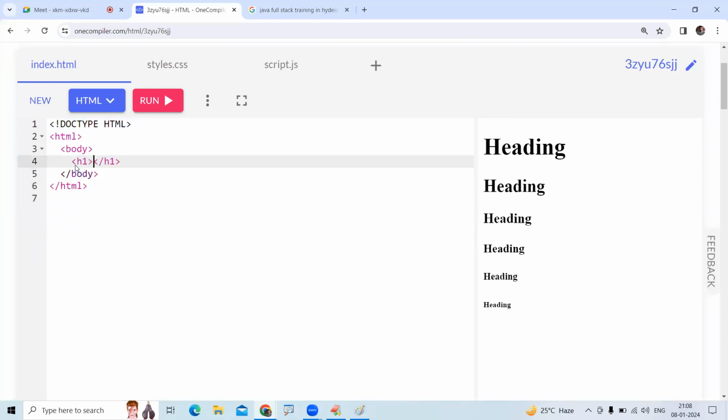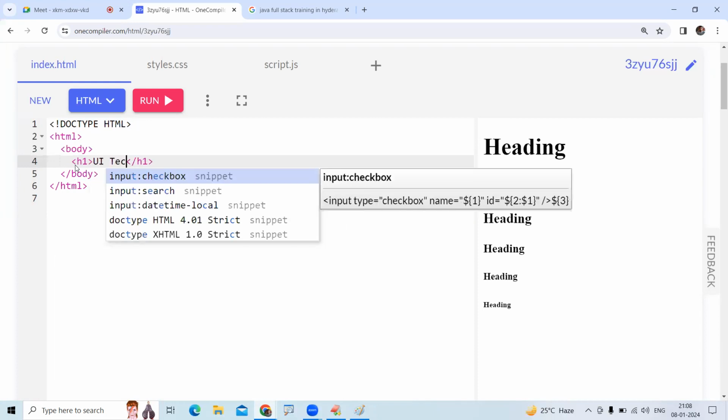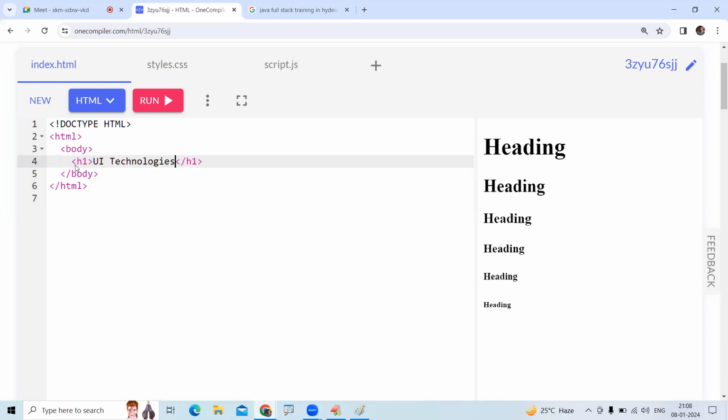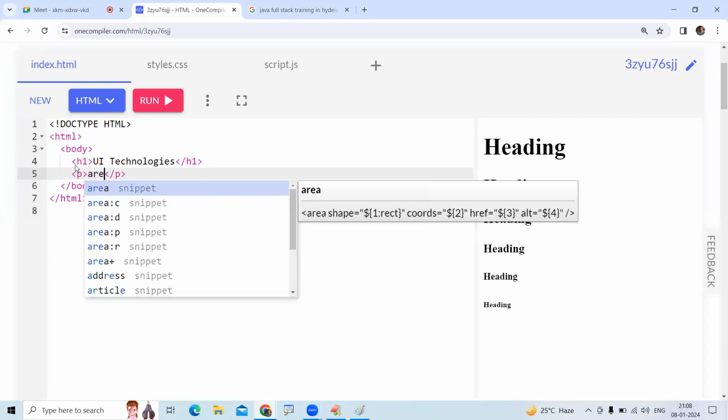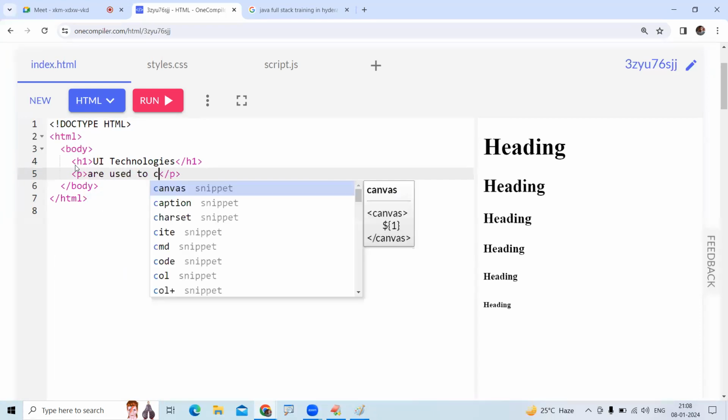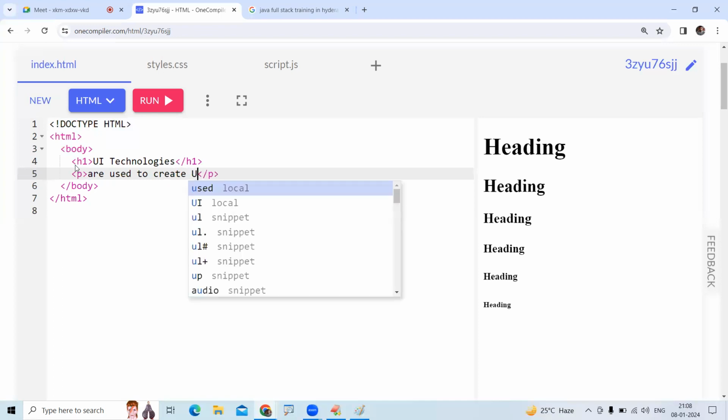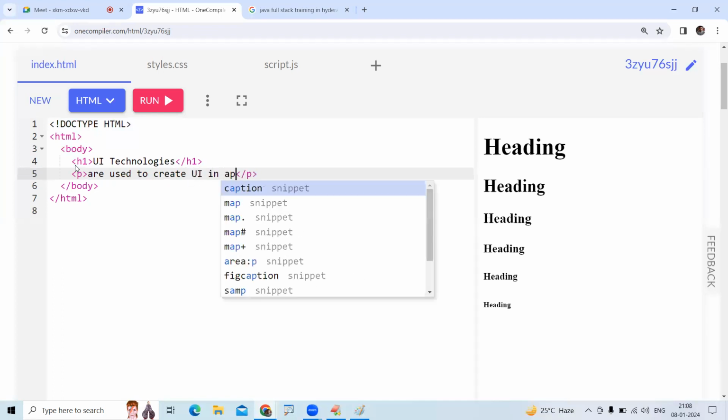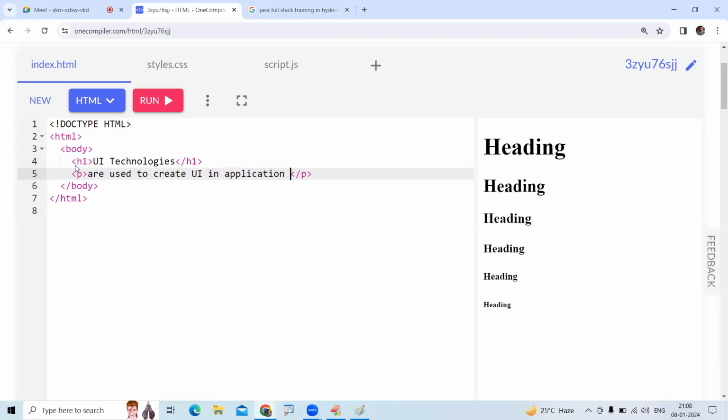Suppose I'm taking like this: H1, UI technologies. About the description paragraph: these are used to create UI in application development, in app development.